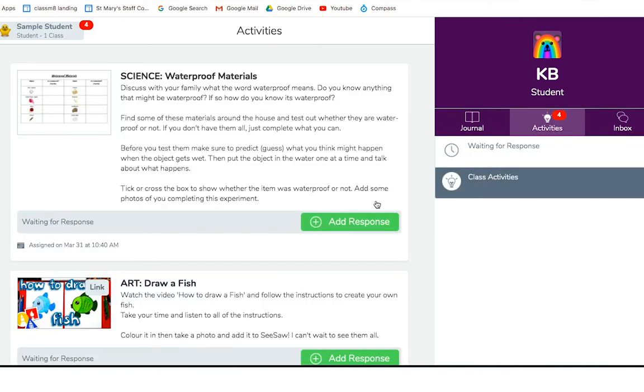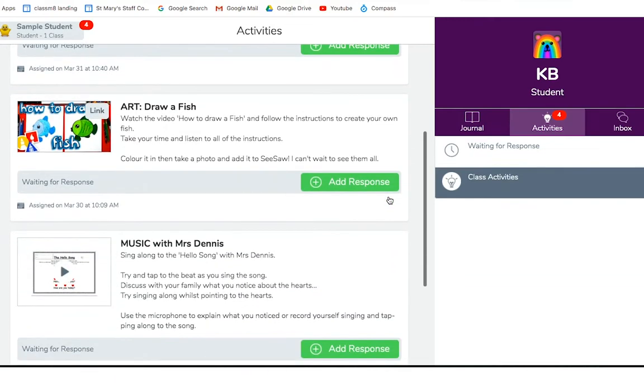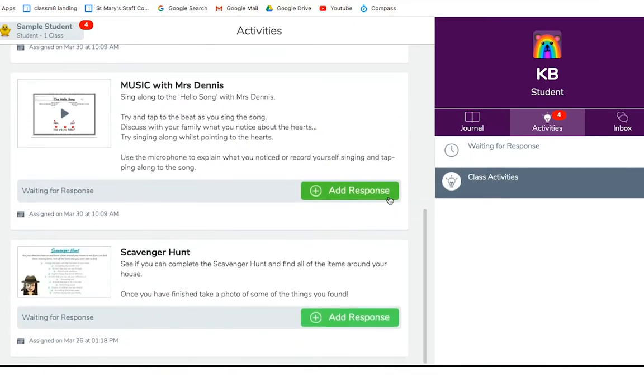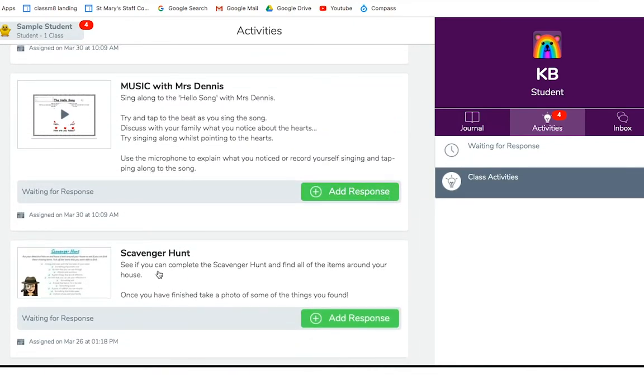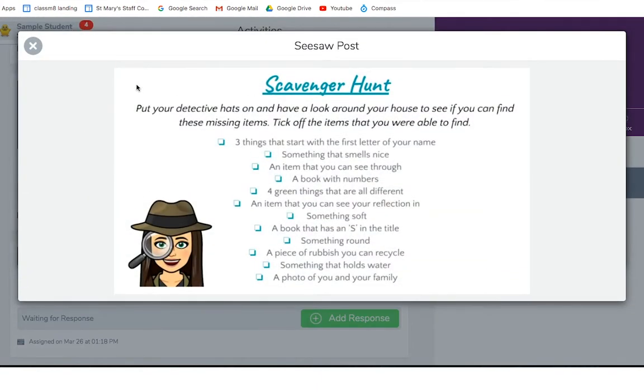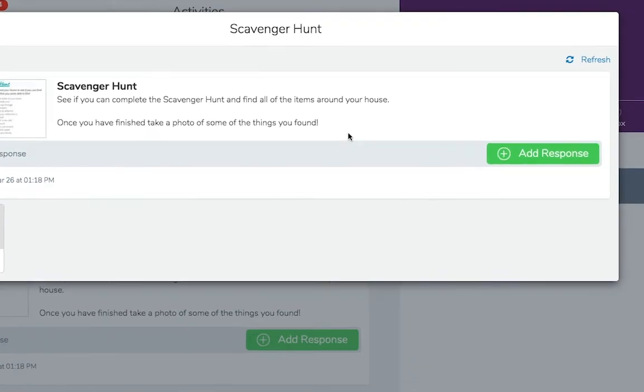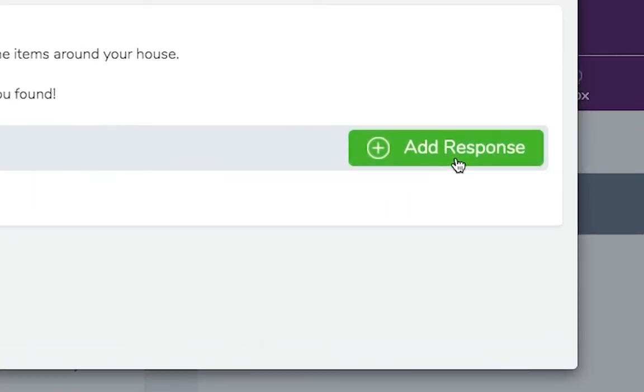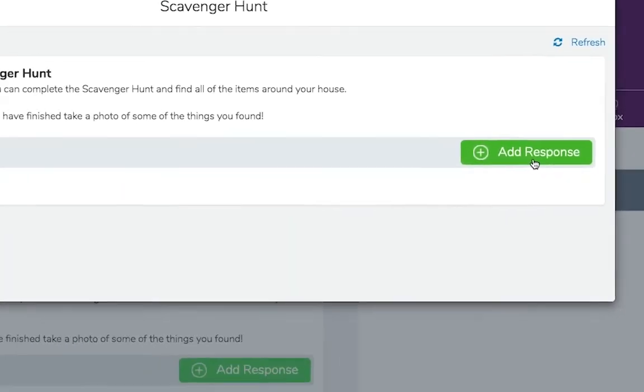Clicking on class activities, I can see that I still have 4 activities that have not yet been responded to. For this demonstration, I'm going to go down to the scavenger hunt. When I click on it, it will expand to show me the information. The first thing you'll want to do is read the activity's description. Next to that, you will see that a picture has been provided to further support you completing the task. Once you have completed the activity, click on the green box that says Add Response.